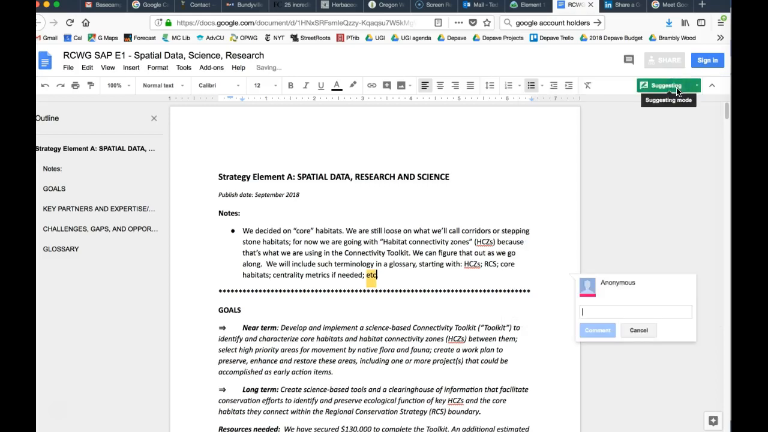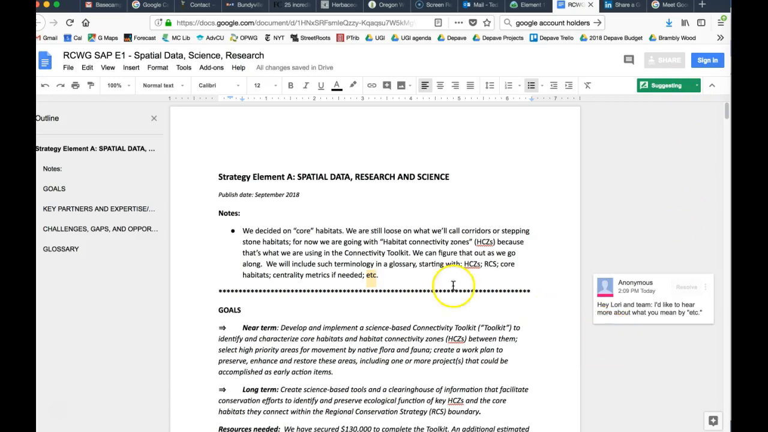So I'm going to add a comment on this, and I'd like to say, "Hey Lori and team, I'd like to hear more about what you mean by, quote, etc." just to create a meaningless comment. And then click the blue button, Comment, and that adds your comment to that specific place in the text. We're looking for specific comments in specific locations of the text, and that's how you do it.